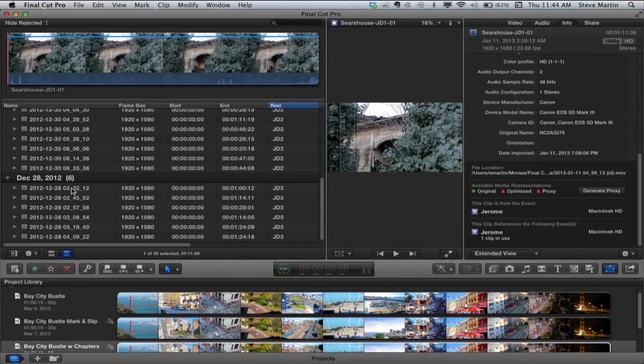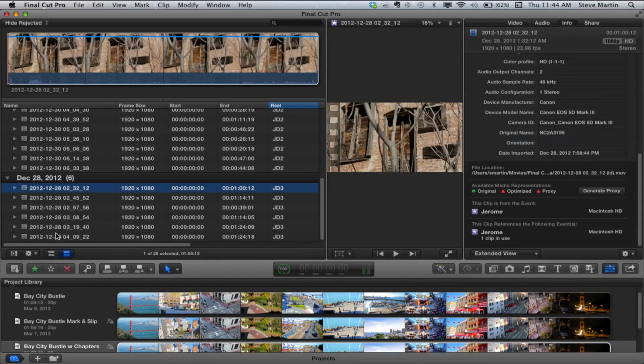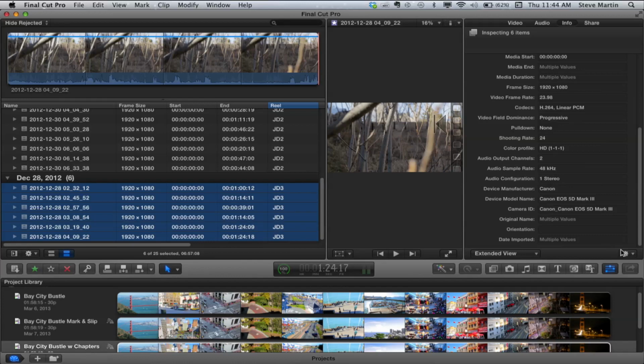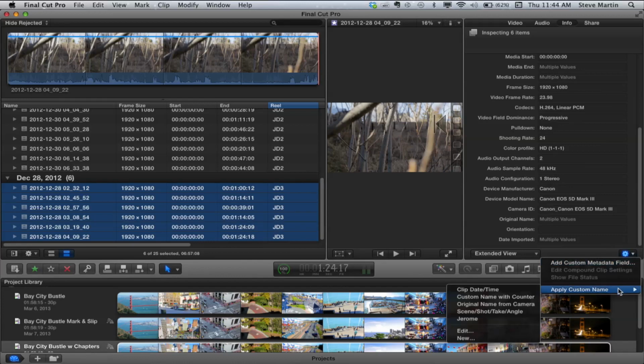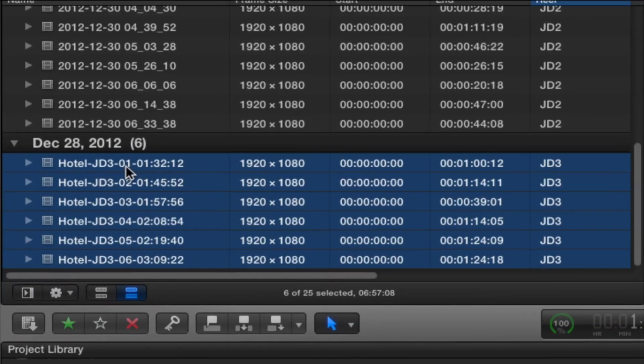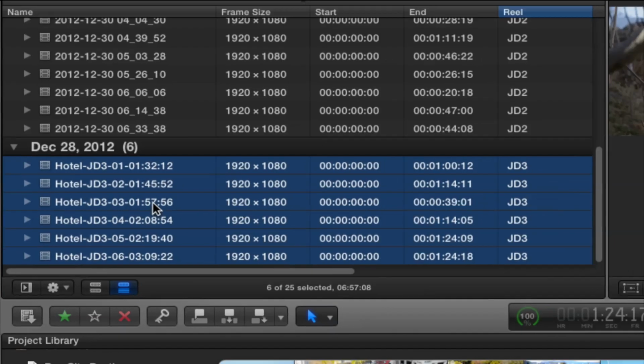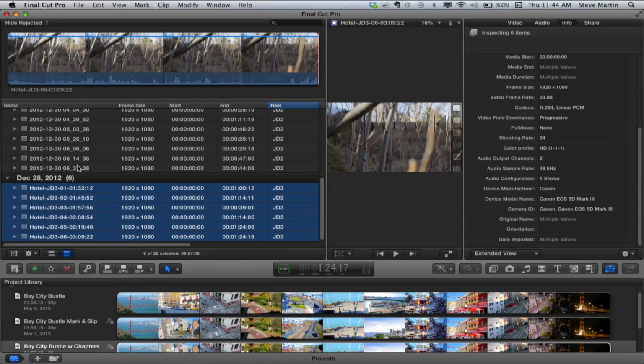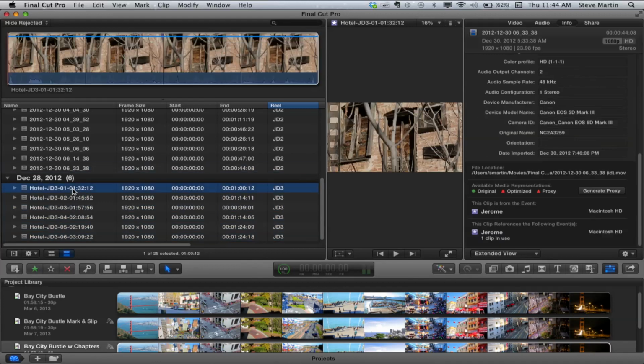Let's go ahead and select this old hotel, and let's go ahead and choose apply custom name and choose Jerome. And just like that, you'll see that not only did it add the scene, it added the reel, and it added the number, incrementation, and then it added the time of day that it was actually shot. So you shot something early in the morning or in the afternoon, you could grab it from there because that information was in the original clip name, but you were able basically to keep it. That's right.